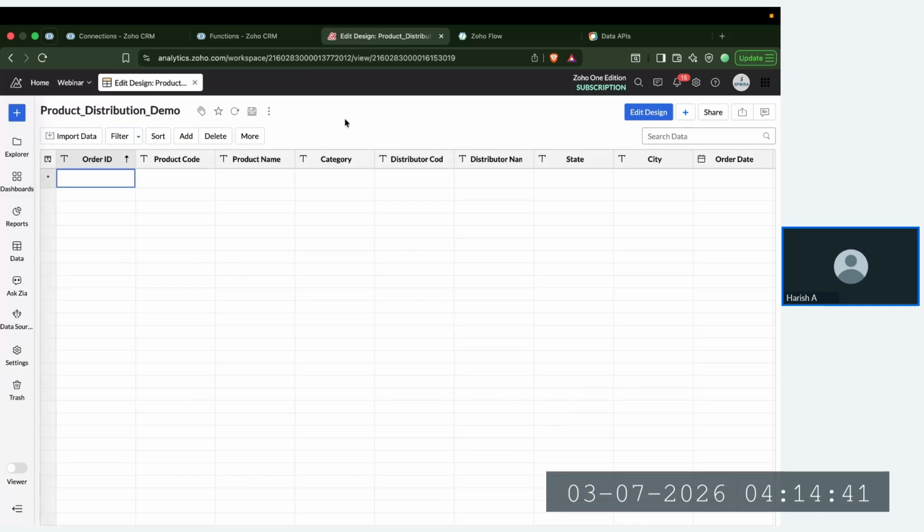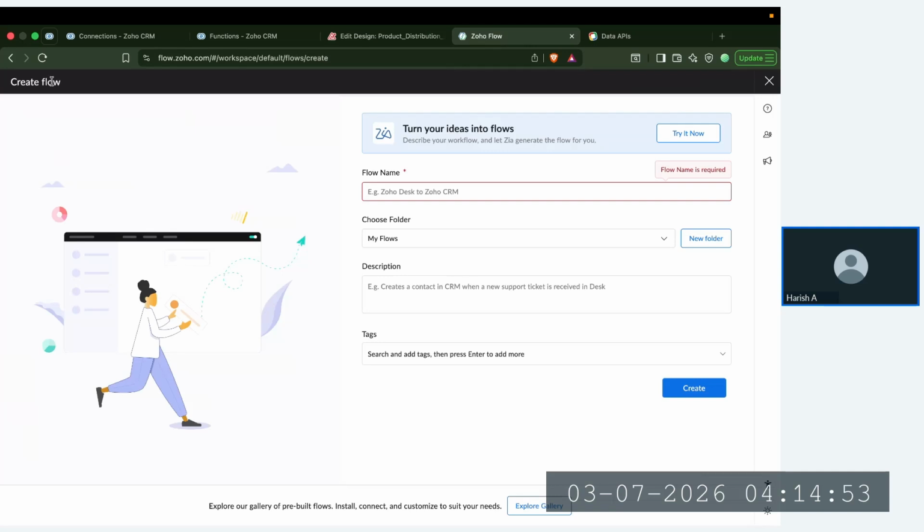Okay, so we have to insert the data here. Before going for REST API, we can check with Zoho Flow here. Once you open Zoho Flow, you will create a flow here. So I'm creating the product distribution flow.